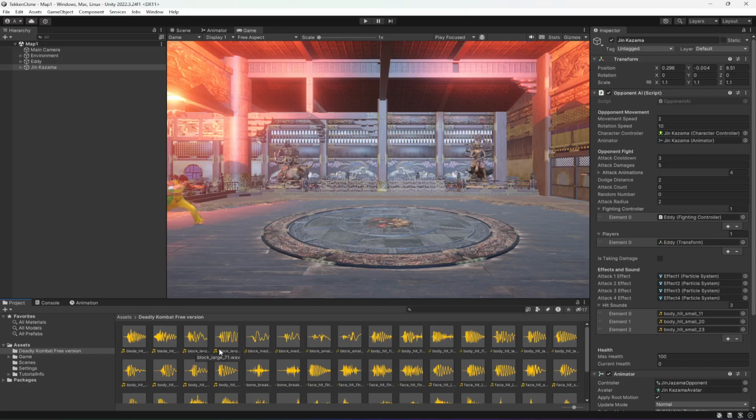We can now damage the player and play the sound effect, and with all of these done, our fighting controller for the player and for the opponent is completed. Now in the upcoming video, we're gonna add a few characters for the player and a few characters for our opponent.